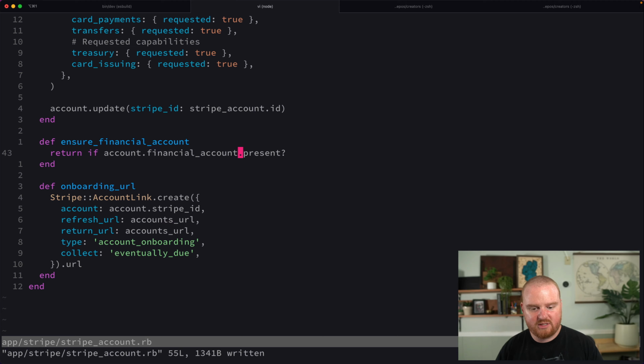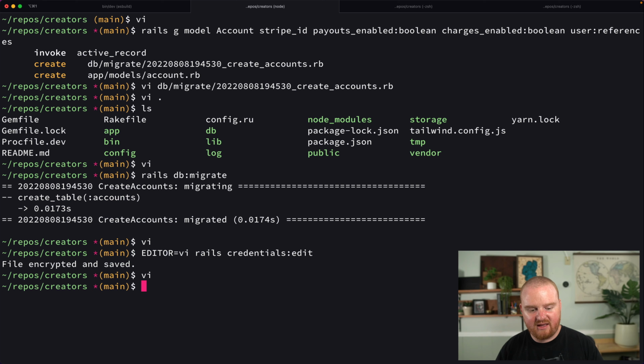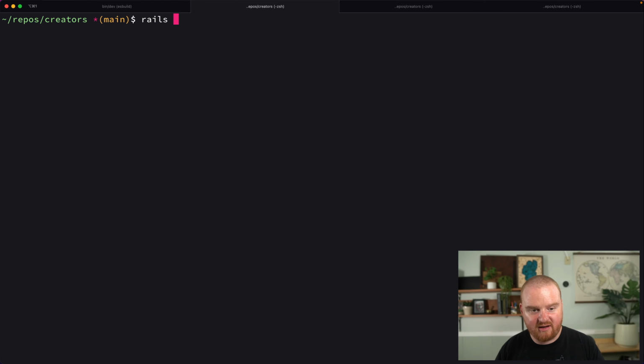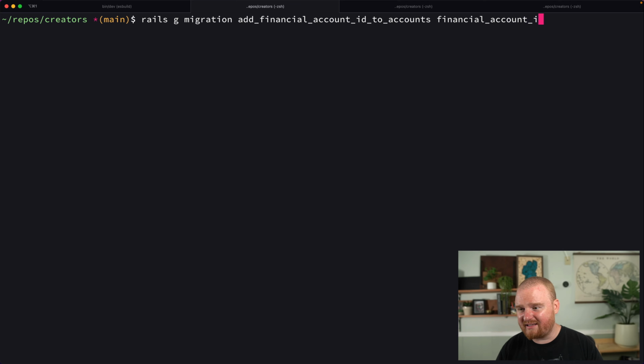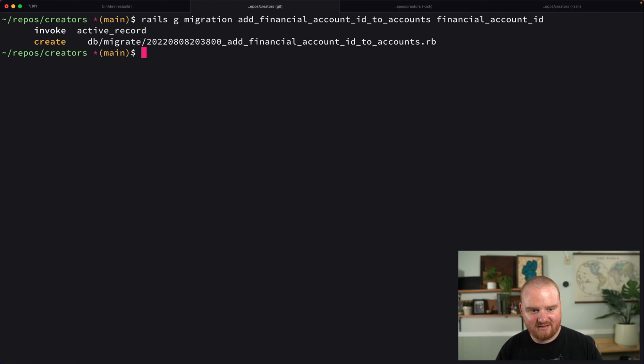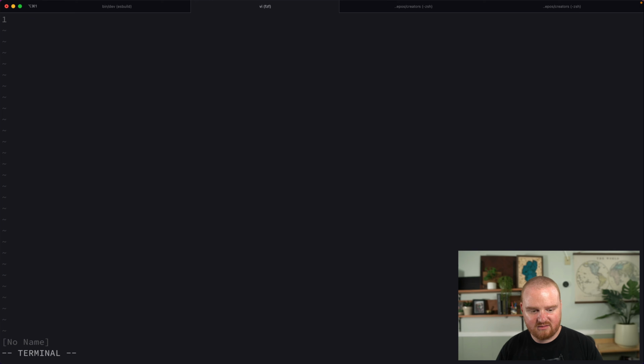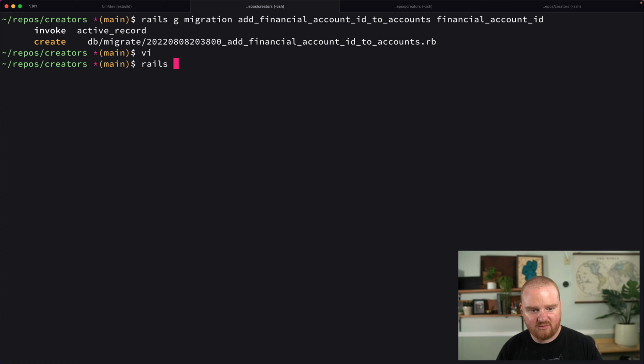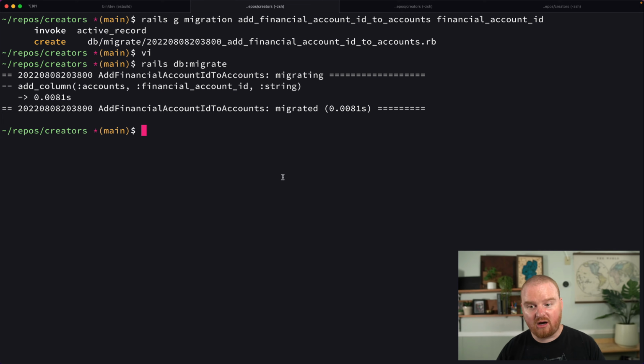So we'll say financial account ID, and then what we want to do is generate a migration that will add a new column to the account table for tracking the financial account ID. So Rails g migration add financial account ID to accounts, financial account ID. All right, let's see if we got this right. Financial accounts to accounts. All right, that looks good. Rails db:migrate. Okay, so now we should have that new column on the account.